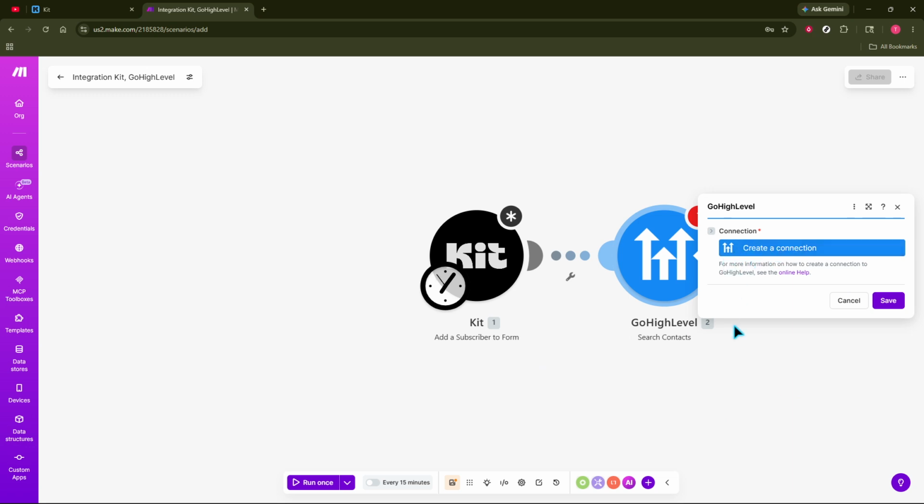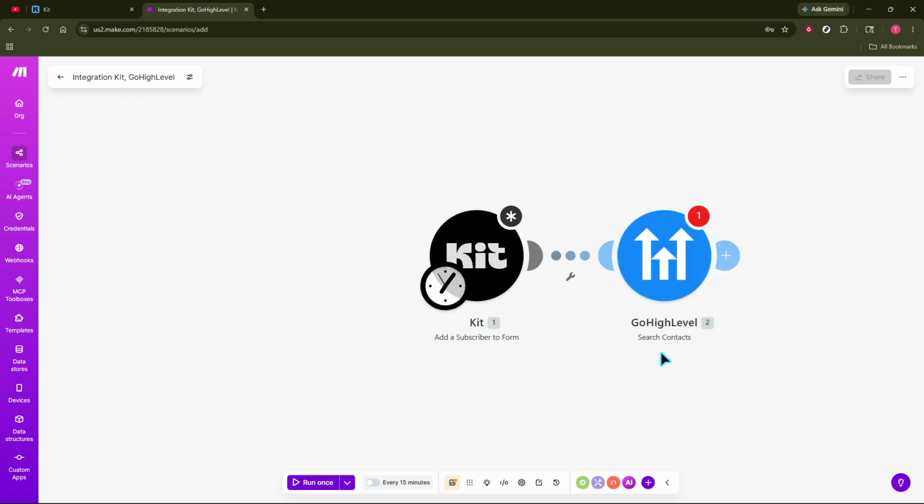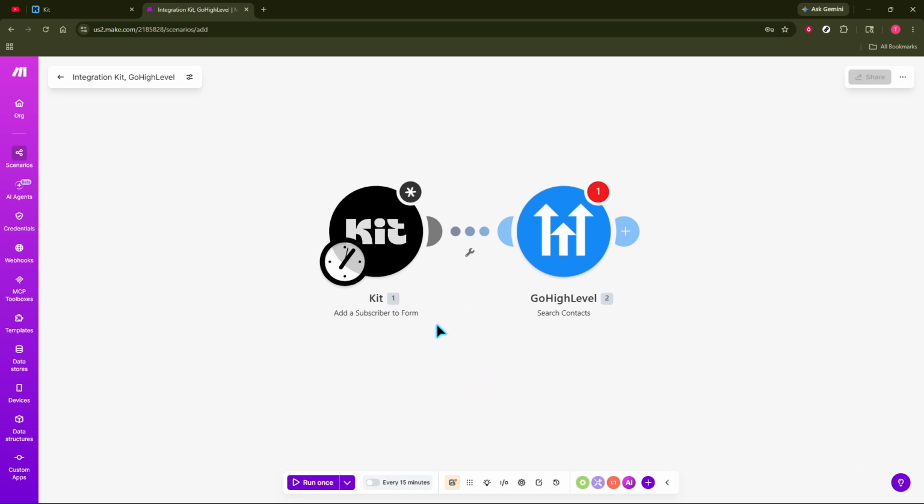With both modules configured, click Run Once to test. Submit a test entry through your selected Kit form, then watch the scenario log in Make to confirm the trigger runs and the Gohighlevel action completes without errors. If something doesn't match, adjust your field mapping and test again. Once the test looks good, your connection from kit.com to Gohighlevel is ready to put into daily use.